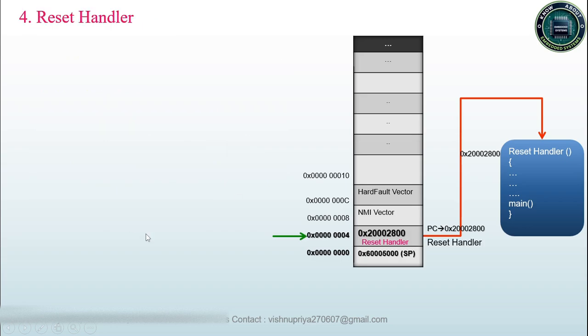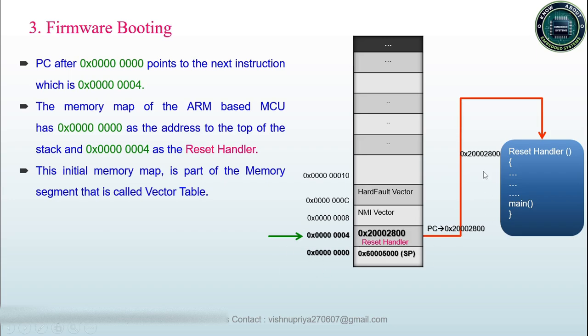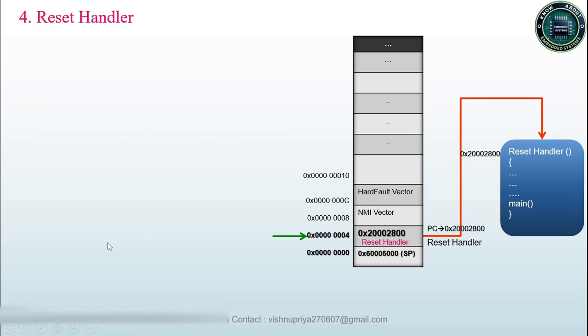The fourth major step is called reset handler execution. So in the previous state, what happened? We have reached the reset handler. Here, this is the third step under firmware booting. The first step is boot selection, the second one is stack pointer initialization, and the third one is jumping to the reset handler. These three major steps come under firmware booting. Now the fourth step is called reset handler execution.